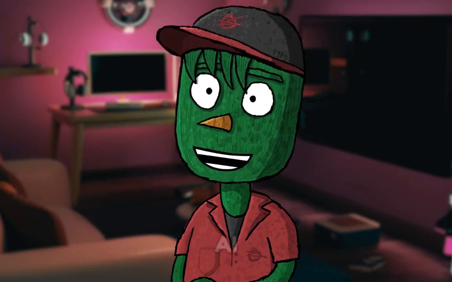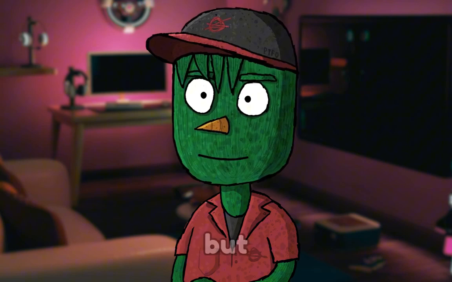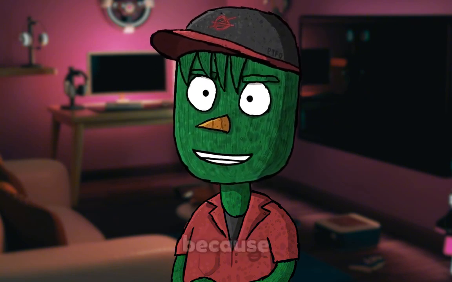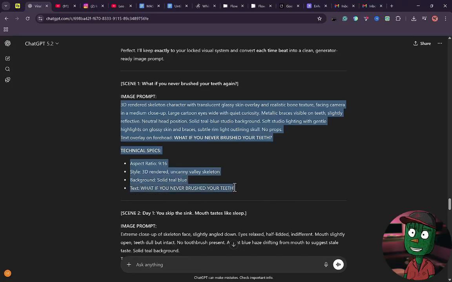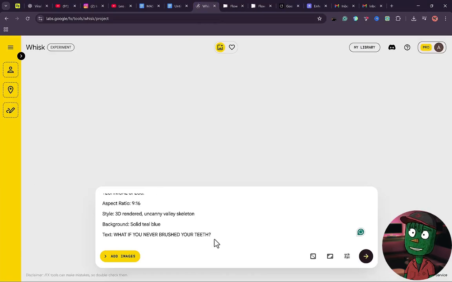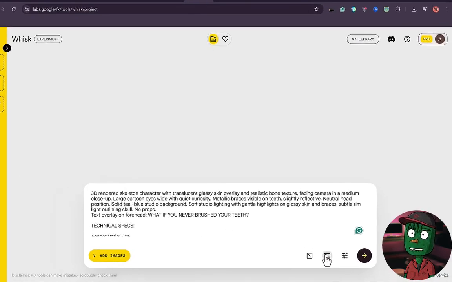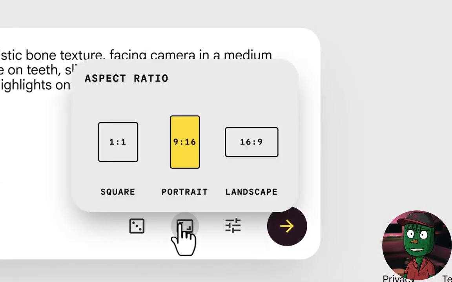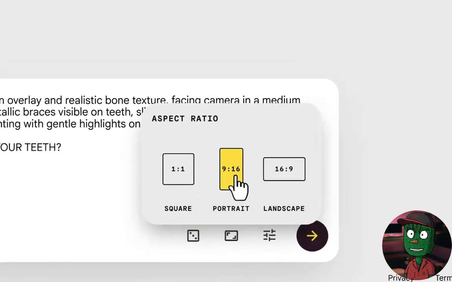Please, you can use any AI image generator of your choice. But for me, I just prefer using Whisk because it's easy to use, right? So just highlight your first prompt, copy it, and then log into Whisk and basically just paste the prompt here in the description. And then before you click on Generate, first of all, click on the frame icon here and make sure that your settings are on 9:16, which is for your TikTok and YouTube short videos.